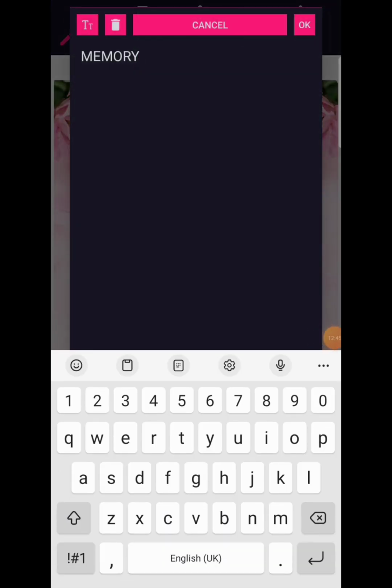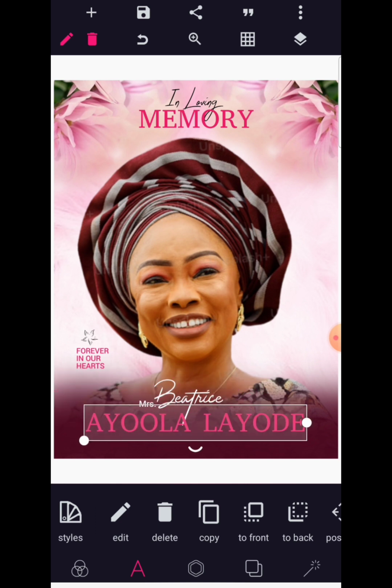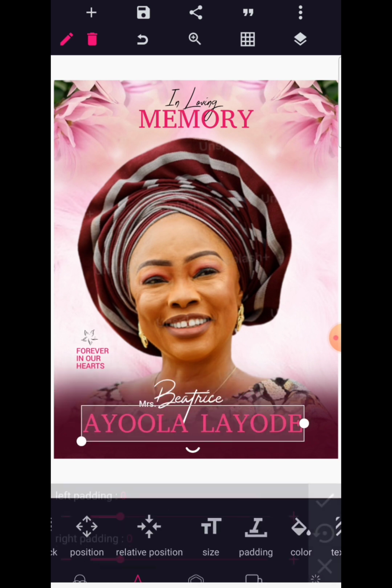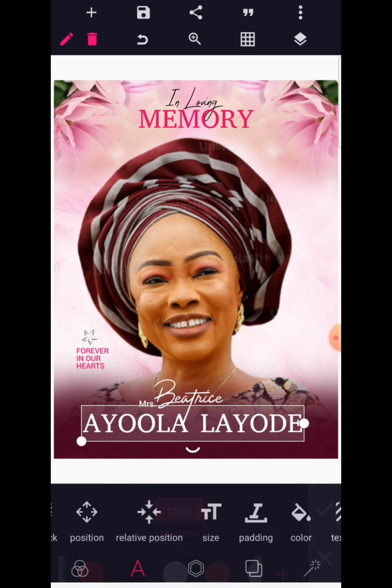Now the next name is Layode. So this is a Nigerian kind of name. I am not too familiar with these names though, so pardon me if I'm not pronouncing that well. Okay, we're going to obviously change the color into white. Of course, let's make the color to be white.